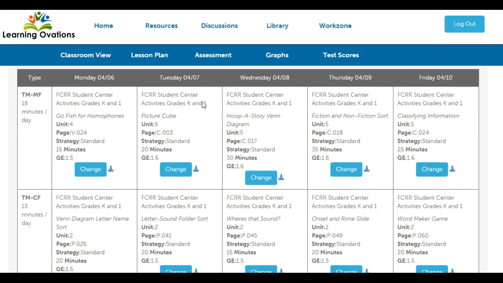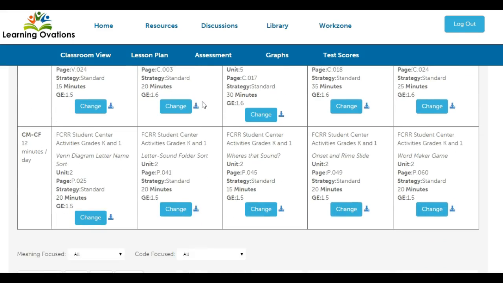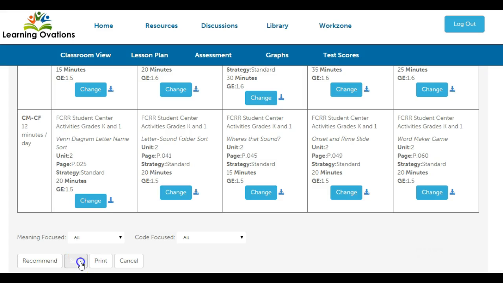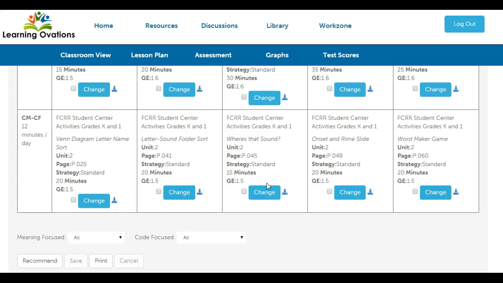Once you are satisfied with the recommendations, click Save. Otherwise, the lesson plan will assume that you are not finished planning and will not save your changes. You may also choose to click Print if you want to keep a hard copy of the recommended activities outside the software.